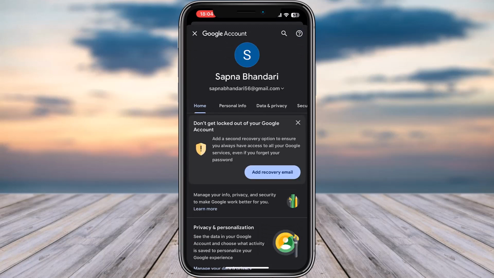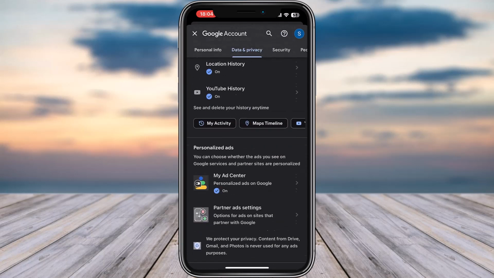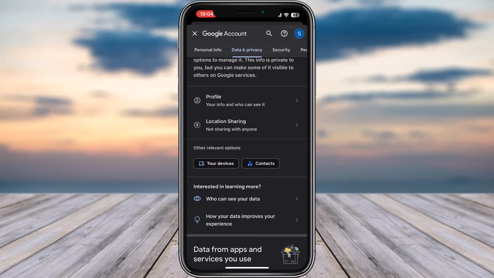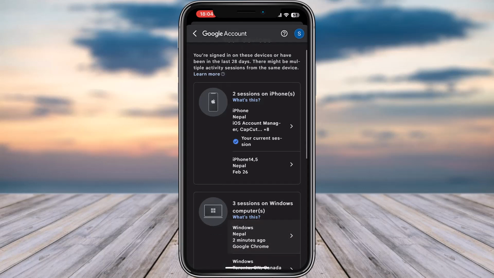and now simply scroll and tap on this option of data and privacy. Now you have to scroll till you find this particular option called your devices in the other relevant options. Tap on it, and here you will be able to check out the sessions.